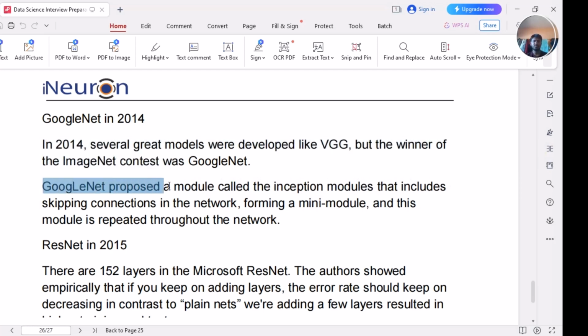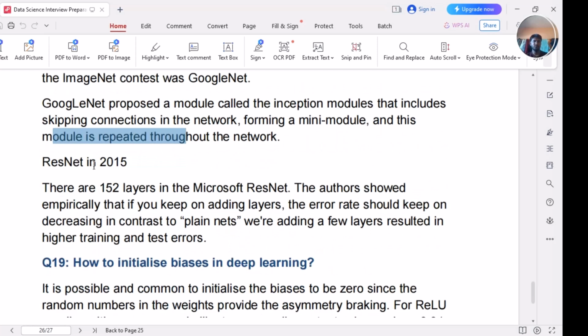GoogleNet proposed a model with inception modules that include skip connections in the network, forming a mini module, and this module is repeated throughout the network. ResNet in 2015. There are 152 layers in Microsoft ResNet. The authors showed empirically that if you keep adding layers, the error rate should keep on decreasing, whereas in the context of plain nets, adding a few layers results in higher training and test errors.